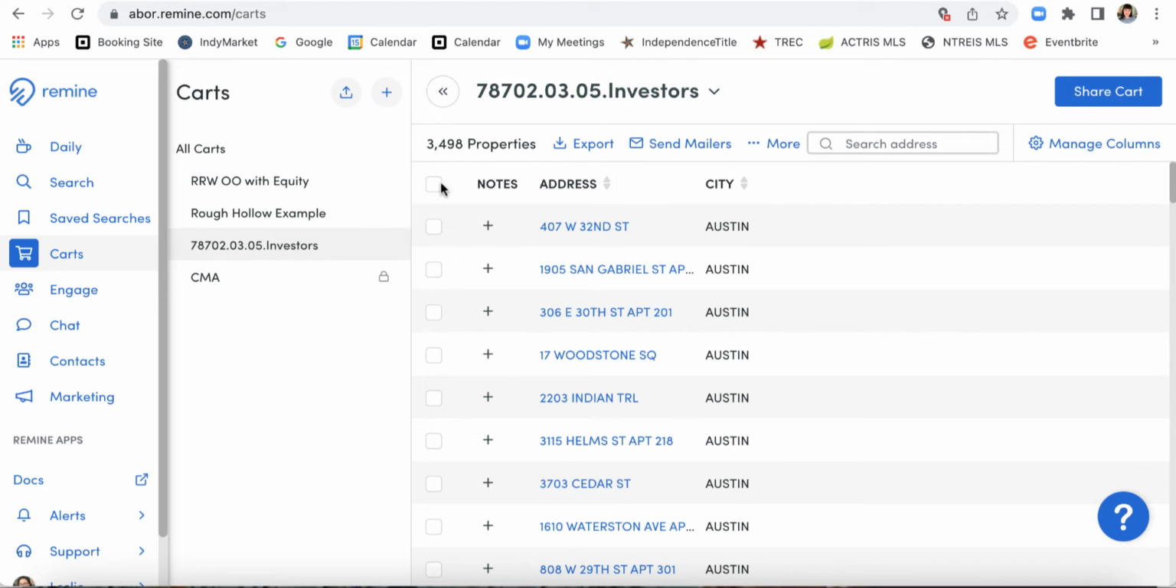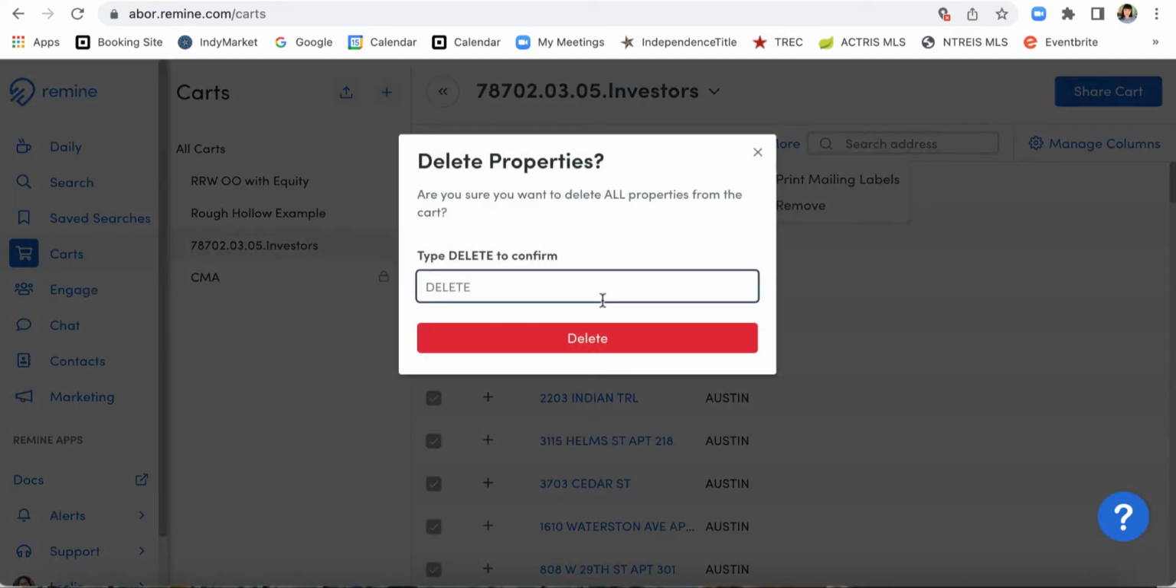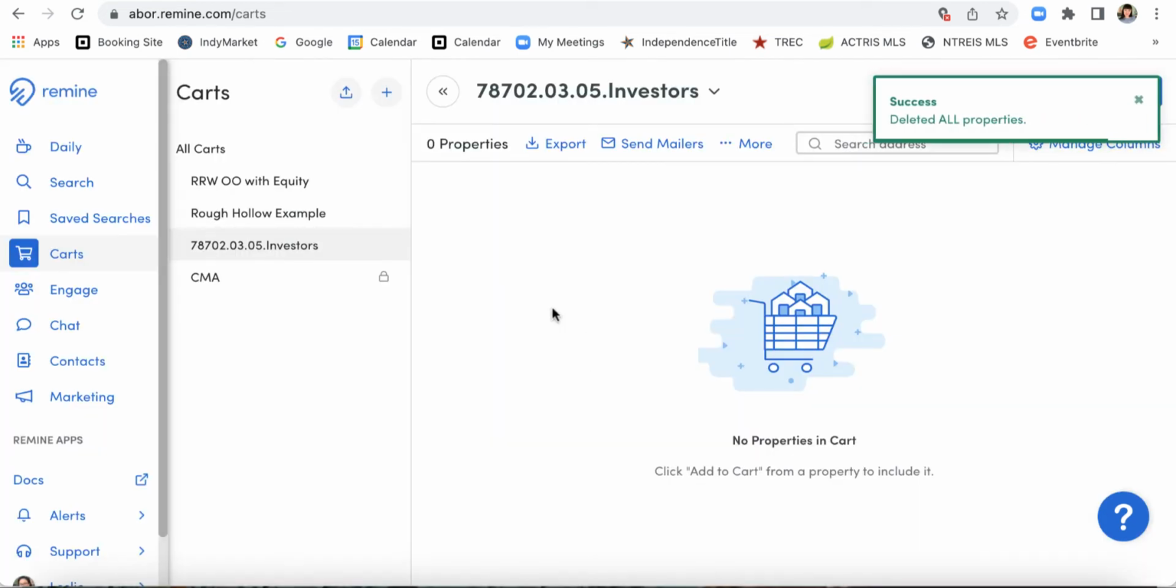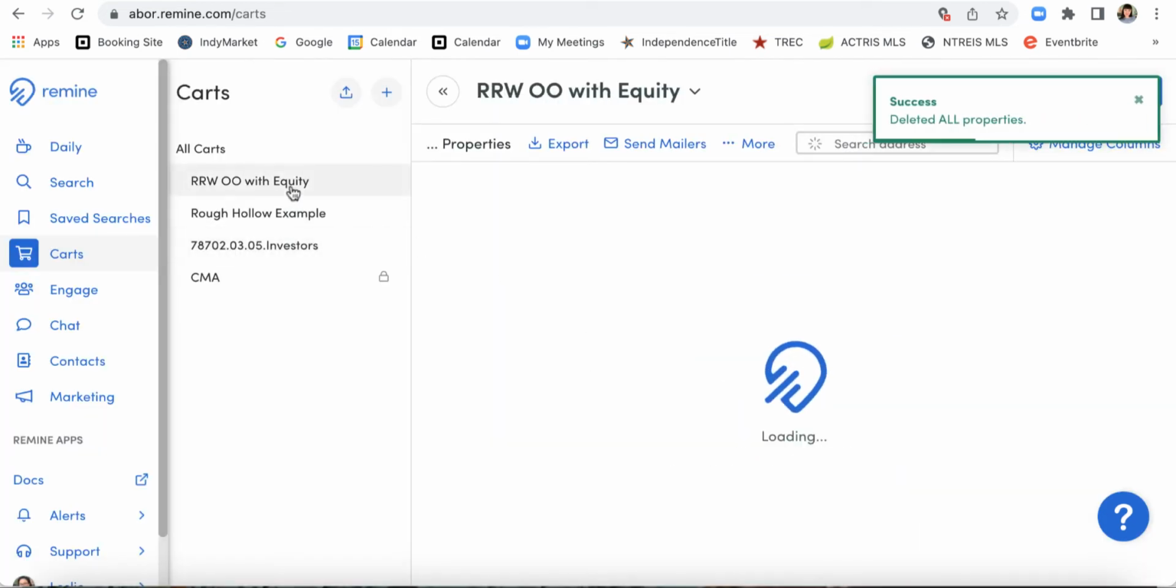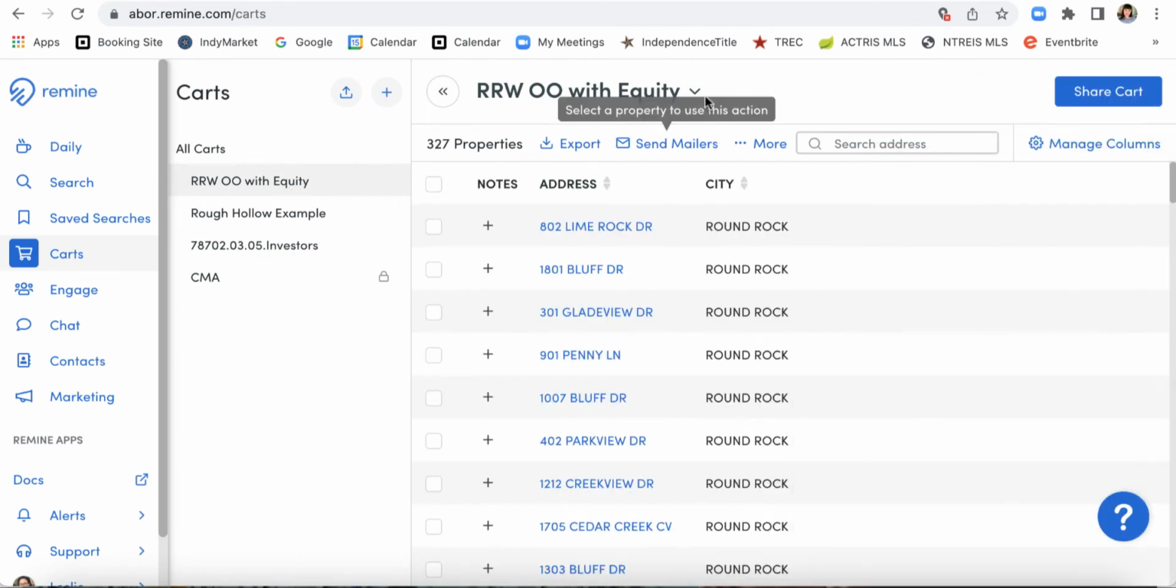Got it. Now you can also select what's in a cart, and under more, you can just empty the cart. So if you want to refresh that cart and do it again, then I would just remove it. Then I go back to my saved search, rerun the search, add the new properties to the cart. Okay, so let's go back to this one. Same here, next to the name, I can rename it or delete the cart entirely.